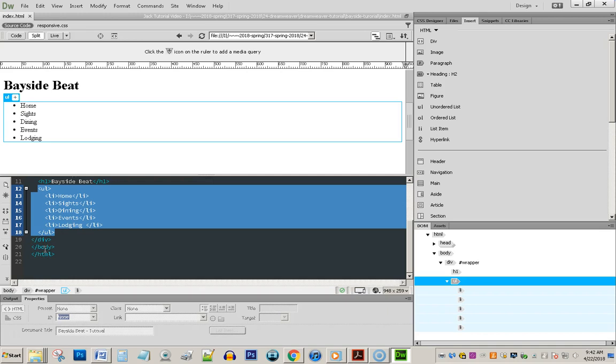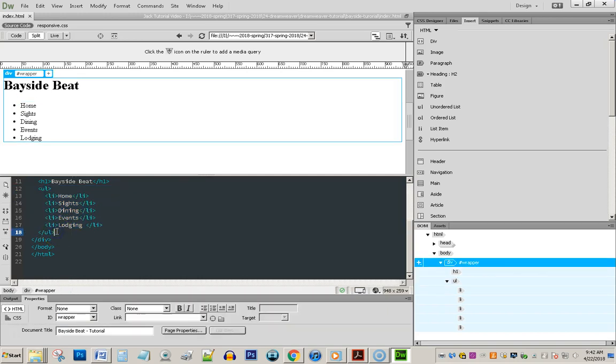Now, we only did that because we want to move our cursor to just after the closing UL. Now we can see where it is. We could have just done this like this, but anyway, one way or another, we want to move our cursor right there. In the code view, we moved our cursor to just after the UL. There it is, right there. Yours should be there too. Good.